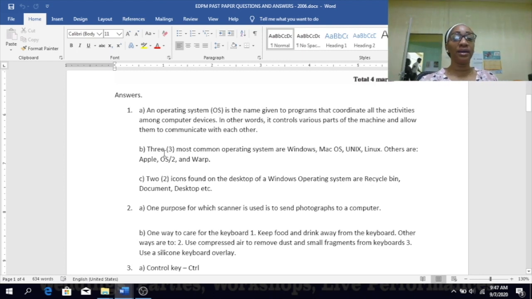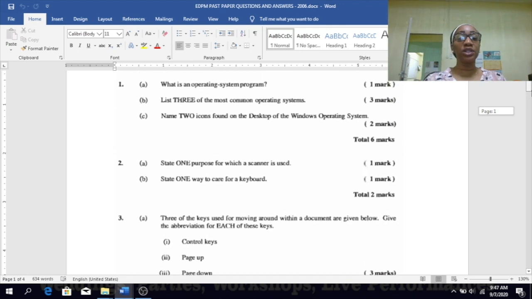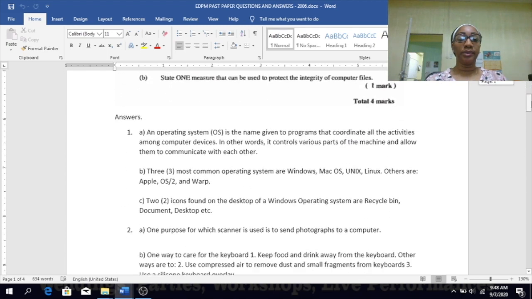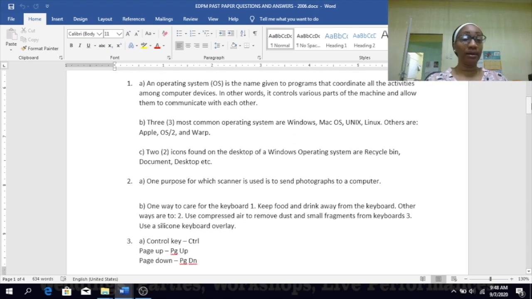Number 2A, one purpose for which a scanner is used is to send photographs to a computer. Oh, we didn't read number 2. Number 2 is asking you to state one purpose for which a scanner is used, and 2B is asking to state one way to care for a keyboard. Number 2, answer A, is one purpose is to send photographs to a computer.